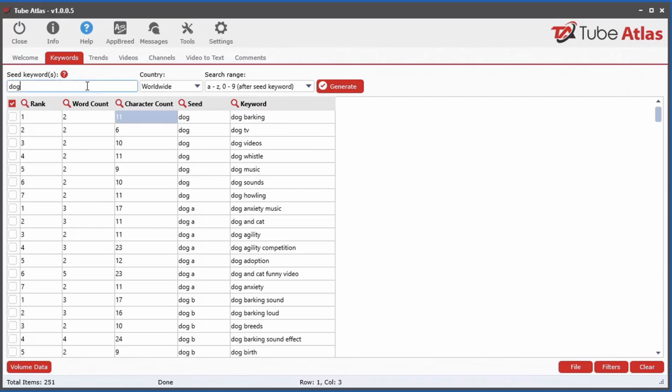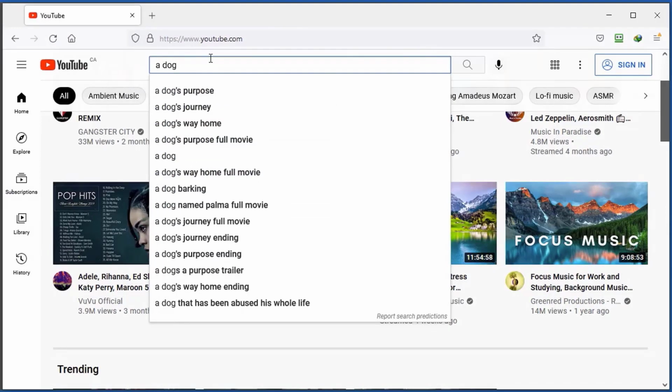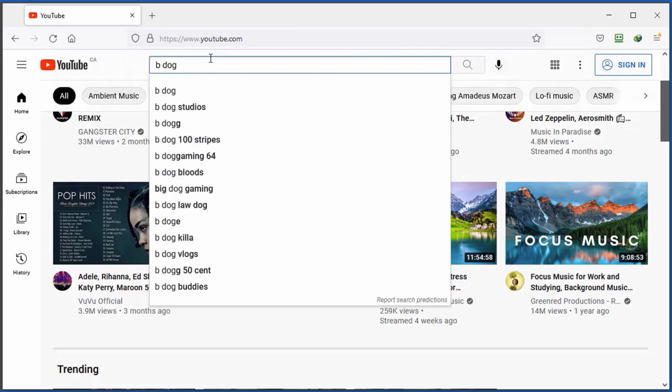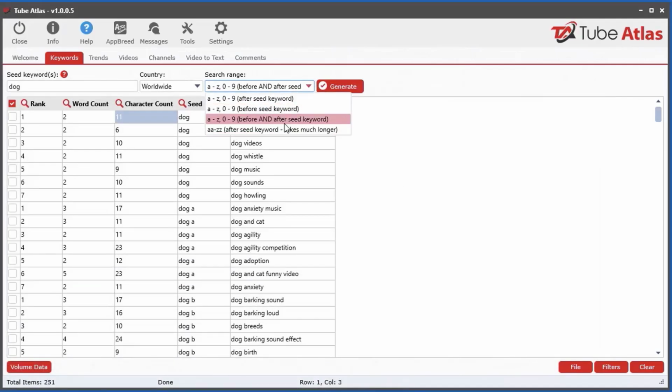The way this works is the software will take the seed keyword, and you have some search ranges here. The first option we used simply appends the alphabet from A to Z and 0 to 9 after the seed keyword. Now you can also select to do before the seed keyword and also before and after. What I'm talking about here is when we did dog A, what if we put the A at the beginning? You'll get a whole bunch of different words, and say B and C. So if you want to get even more keywords, you can do before and after.